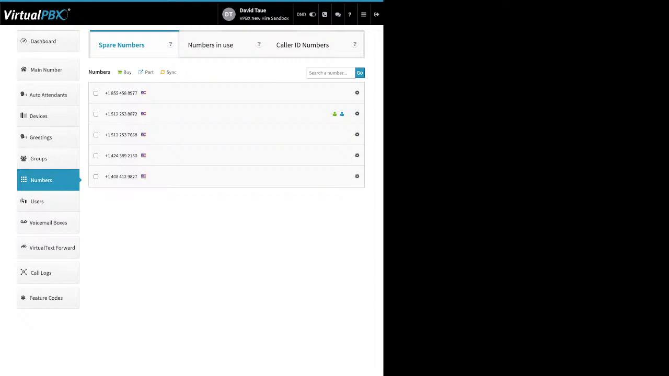Generally speaking, toll-free numbers take about a week to port, right? 3 to 5 business days. Local numbers average 2 to 3 weeks.